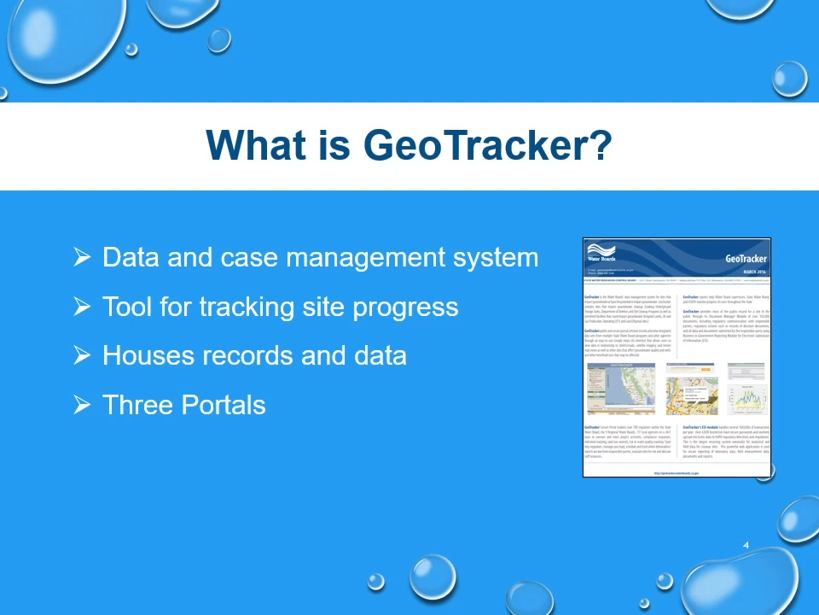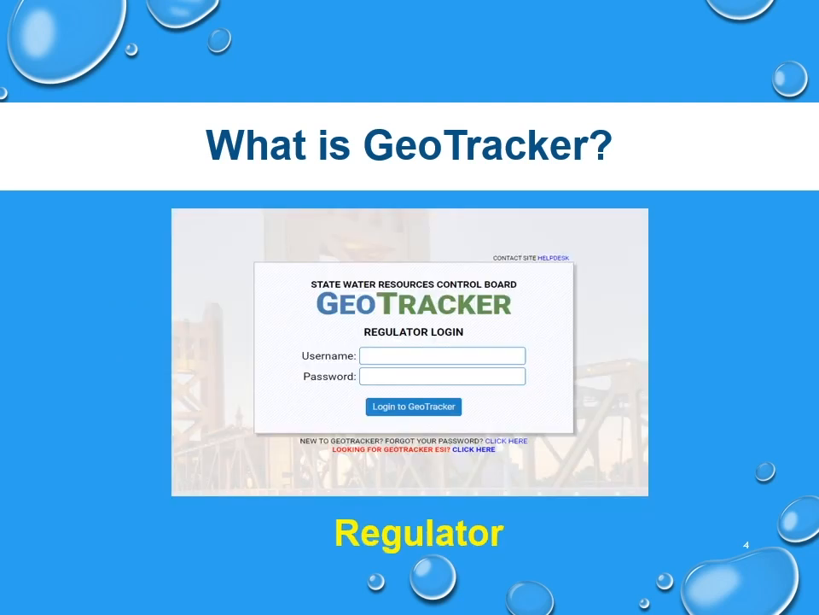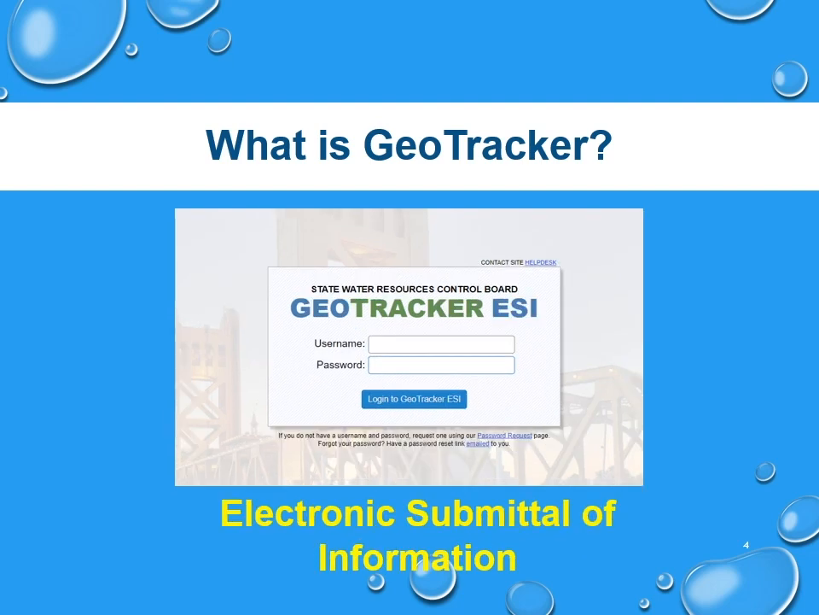GeoTracker is the state and regional water boards' data and case management system for tracking the progress of a cleanup site that impacts or has the potential to impact the environment and human health in California. It houses records and data sets in a map view that the public, stakeholders, and agencies can all easily access. GeoTracker has 3 portals. The public portal is used by everyone to access information. The regulator portal is used by agencies for case management, and the electronic submittal of information portal is used by responsible parties for uploading information.